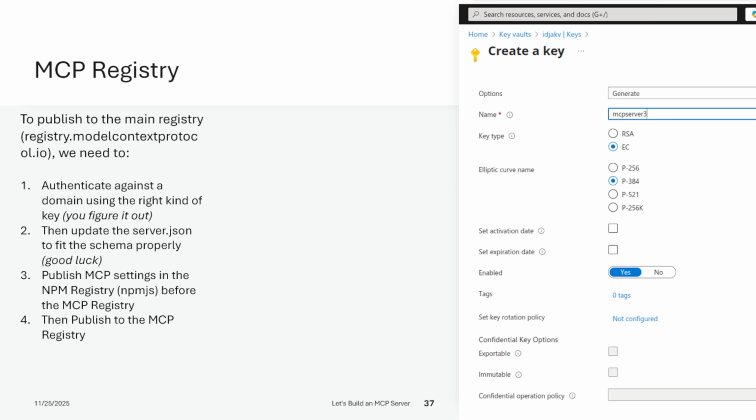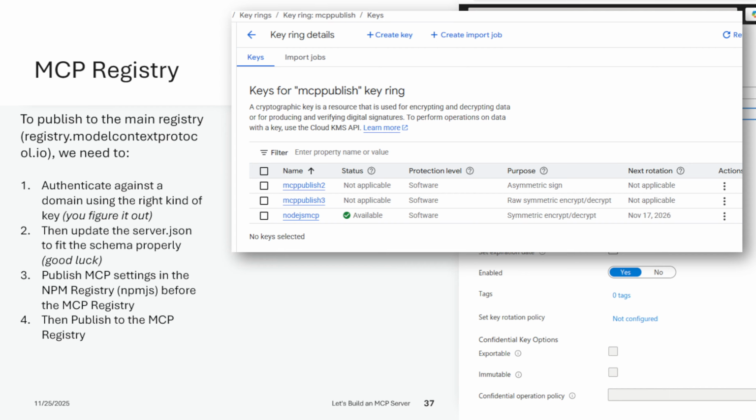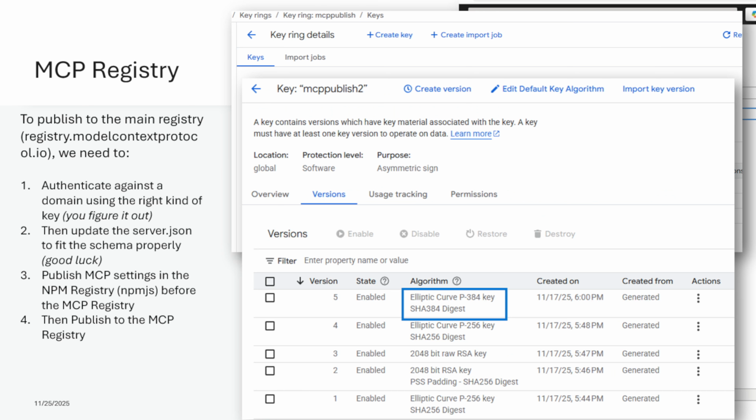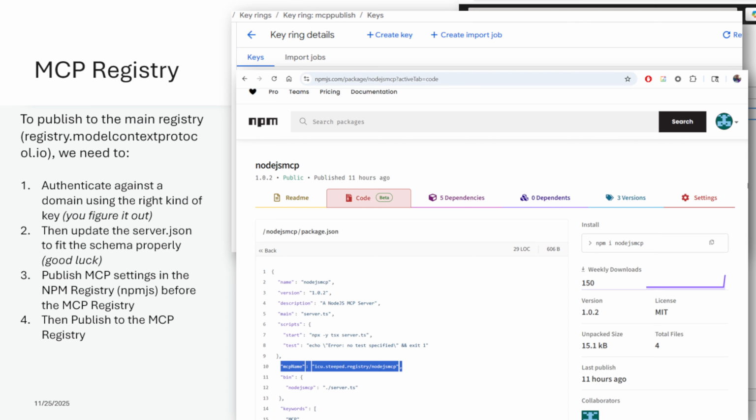Let's talk about the MCP registry. So it took me forever to figure out the protocol. The MCP registry doesn't tell you. The documentation is terrible. You need an elliptic curve type of key that is set to exactly P384 or nothing works. And I kept trying everything in GSM and AKV to make this work. Luckily, the AKV gave me the better error to tell me about what kind of protocol it wanted. So once I figured out the type of key, there was elliptic curve P384 key with a SHA-384 digest, then I could authenticate my private domain.